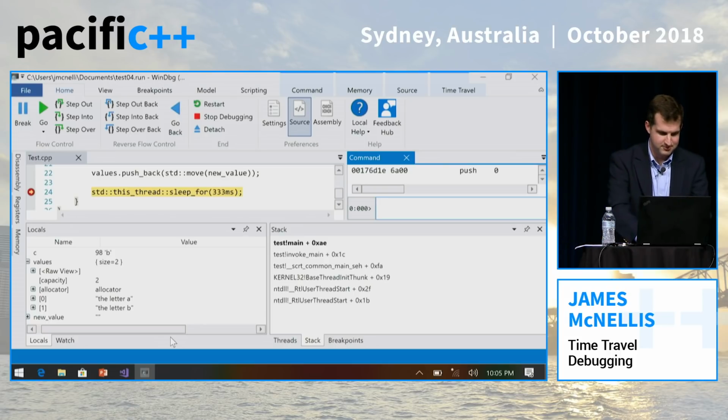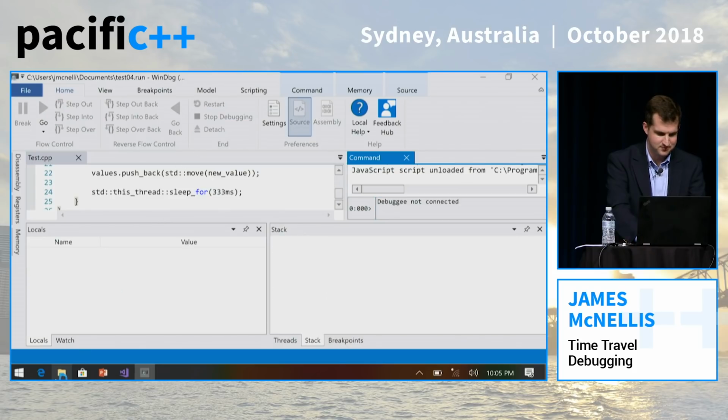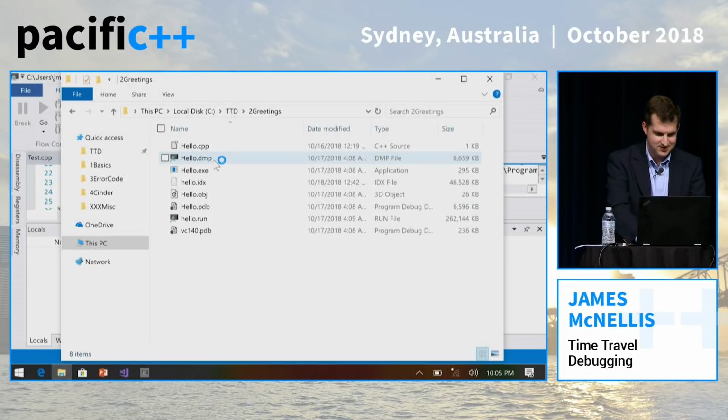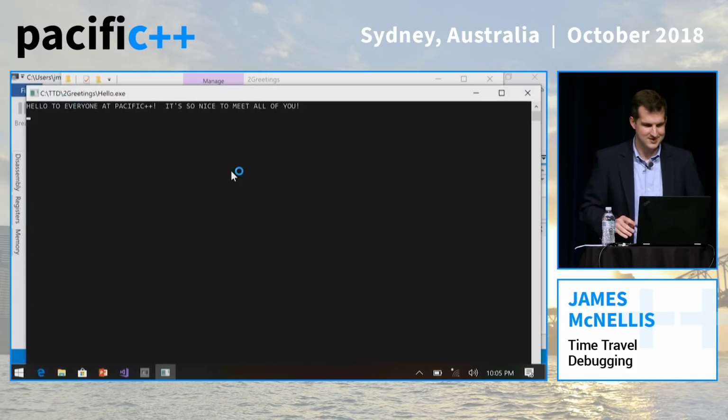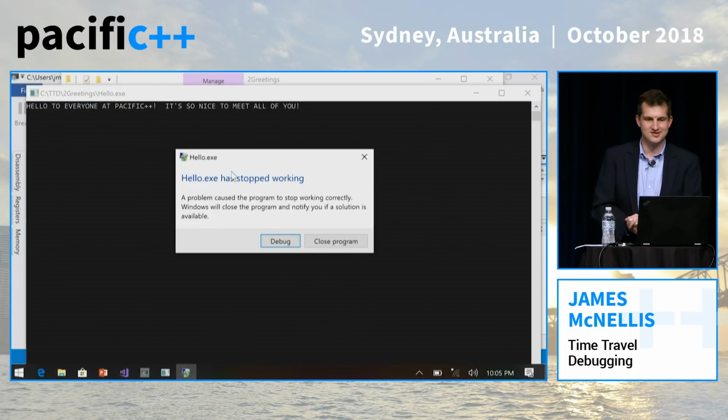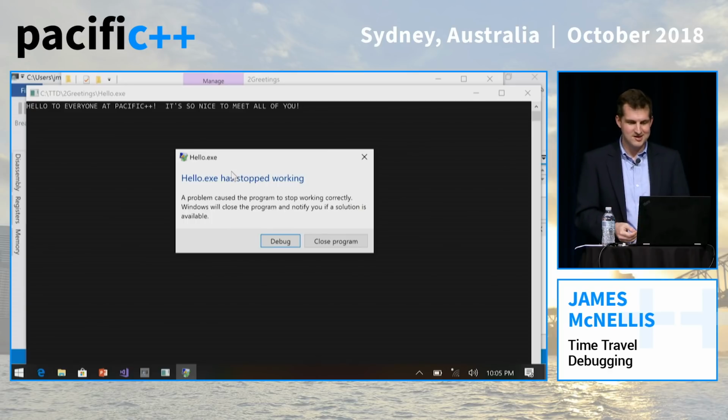So I wrote a little program, as one does, to say hello to all of you. So hello to everyone at Pacific++. It's so nice to meet all of you. And then it has this nice little UI that it pops up with a message box, and oh, I'm sorry, that's saying that the program crashed.